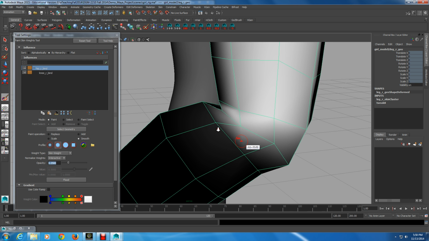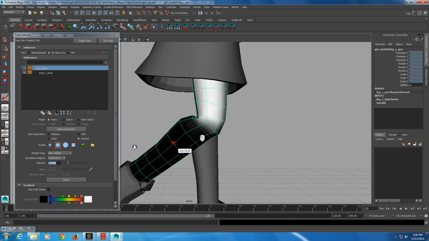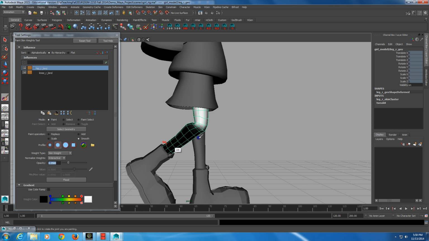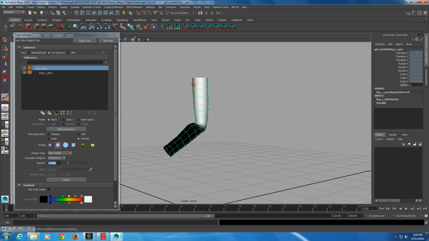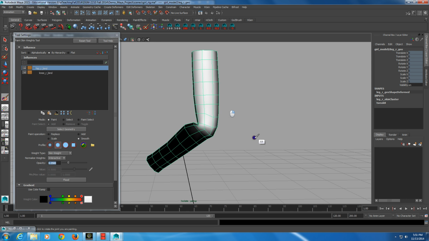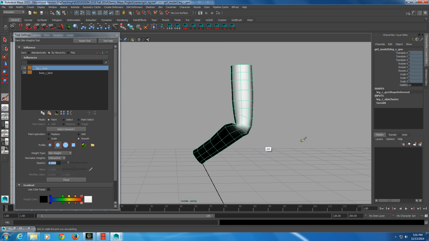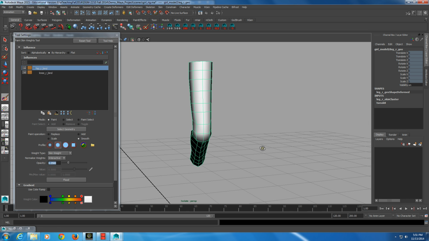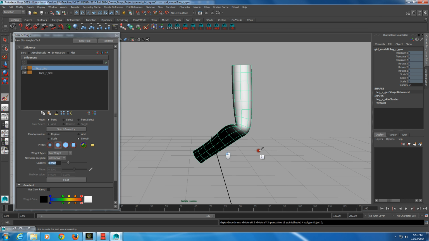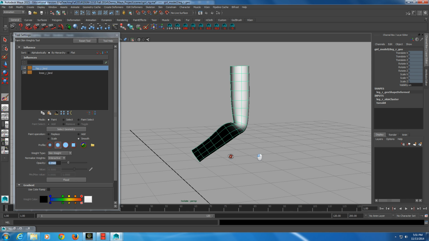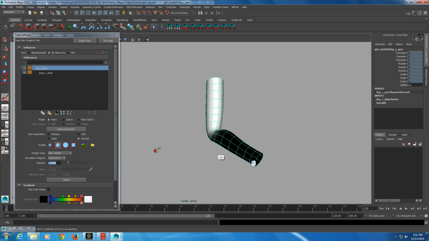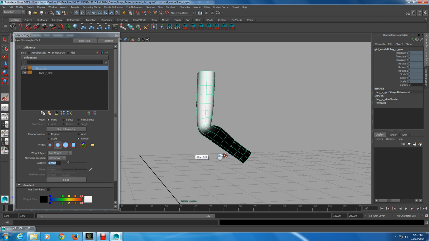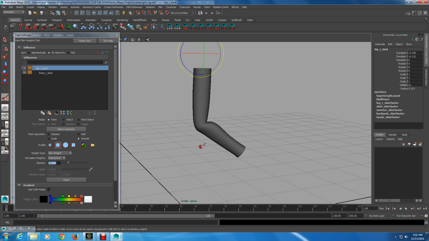It's also nice to be able to use the isolate select. So if you come up here and click this, then you can see just the leg or just what you have selected. That can be pretty useful. And you can always switch back and forth between smooth mode and not smooth mode. Okay, so let's say that's how I want it.